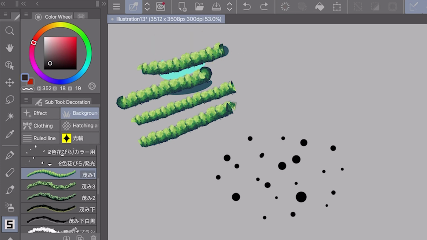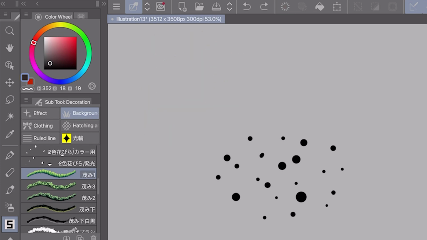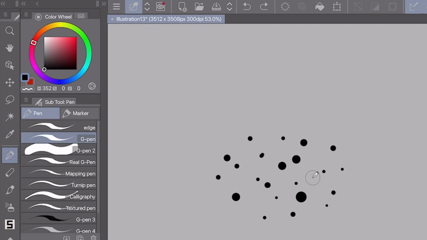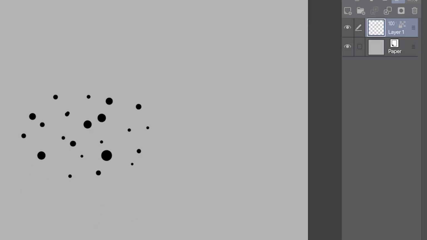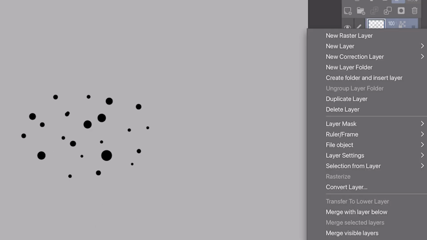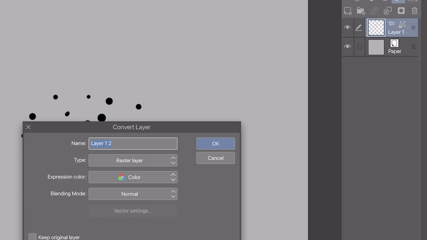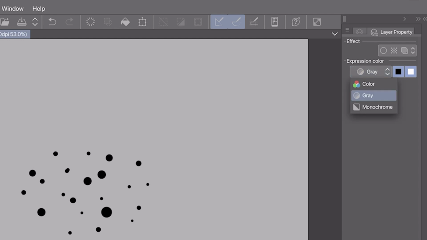So if you want this brush to be able to change color, first up, make sure it is set to complete black, okay? Hit the lock transparency, select black, and then put the paint bucket down. Next step is very important. Convert this layer to gray. You can right click, hit convert layer, change color to gray. Or you can go to the layer property panel and just select from the drop down menu right here.